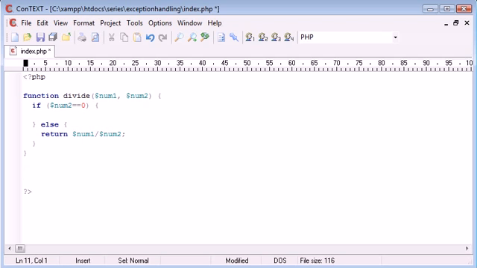So let's test out the divide function we've just created. We're going to echo out divide, and we're going to say 10 and 5, for example. So 10 divided by 5 is 2, so we should return this operation because num2 does not equal 0. Let's refresh, and you can see that we've been returned the value 2.